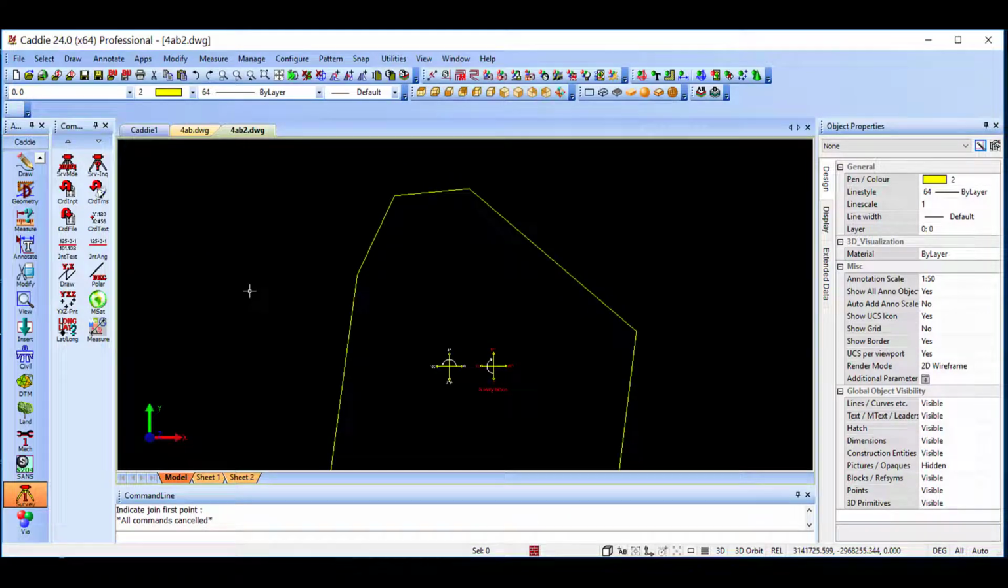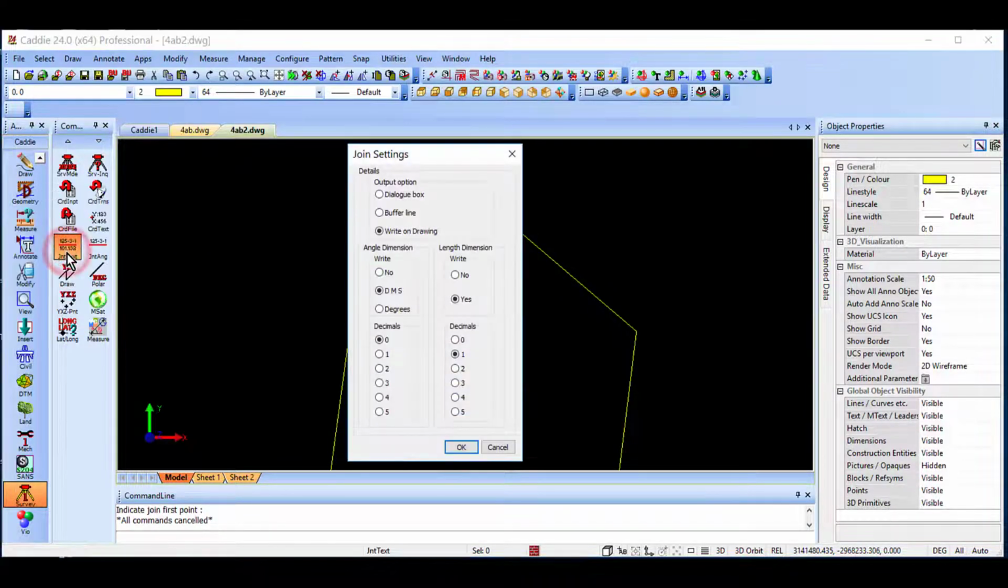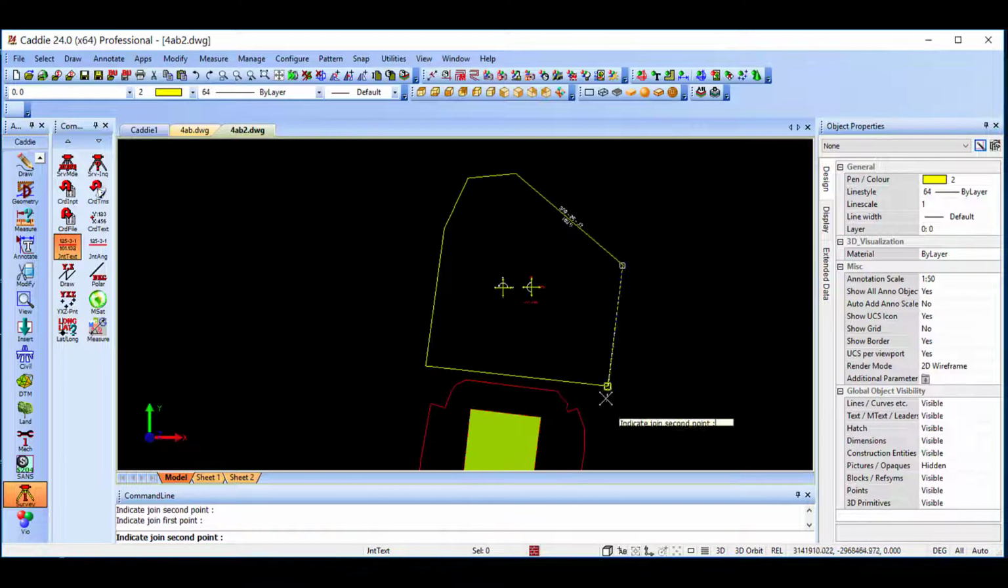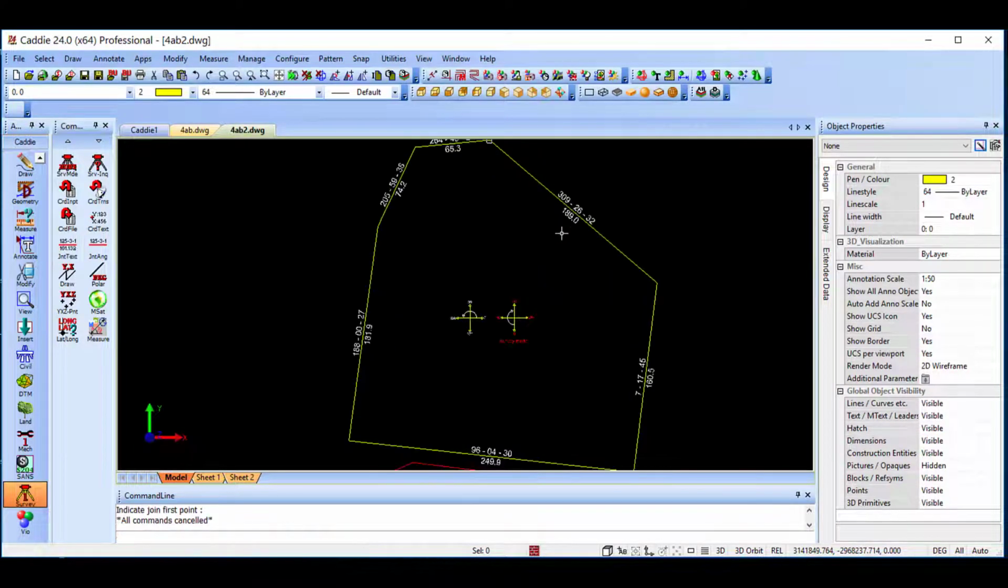I'm going to go clockwise. So I can press spacebar, or I can just click on a command again, right on drawing, degrees, minutes, and seconds, everything stays the same. I'm going to say OK, change to auto snap. I'm going to indicate first point, second point, first point, second point, first point, second point. And there's my text on my drawing.